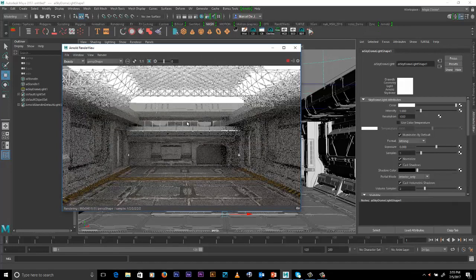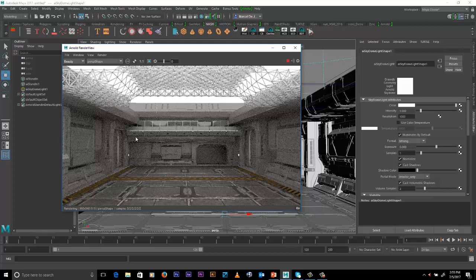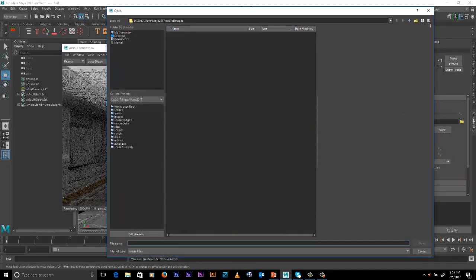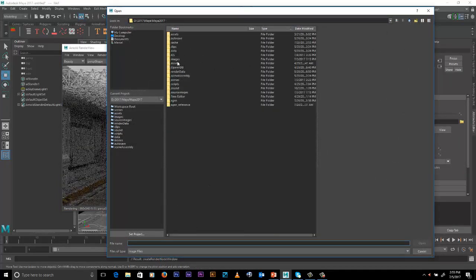So let's go ahead and render that. In this case, you could see that we get the illumination to come in and illuminate the environment, the hangar, quite nicely. I can also go into my sky dome and load a file texture that is an HDR that I'd like to open.